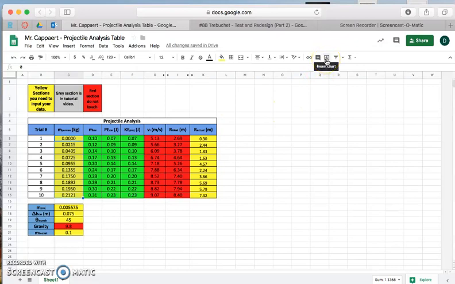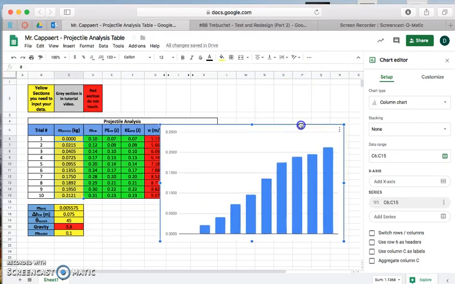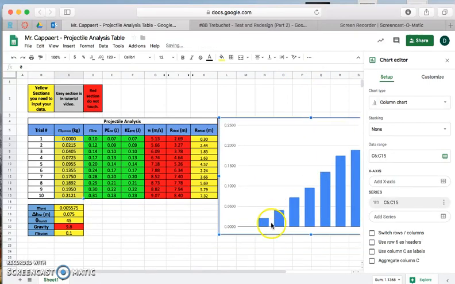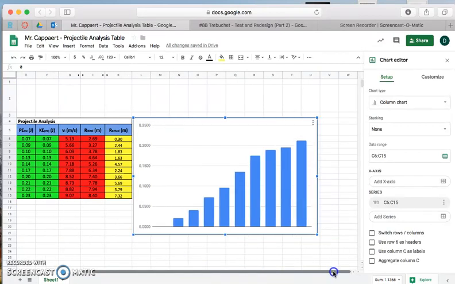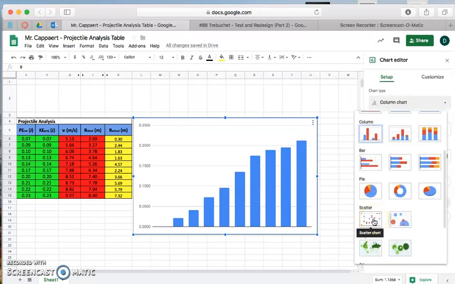You're going to then insert a chart. It will bring up a generic bar graph. Now you're going to want to move this out of the way of your data, and then what I would do is slide over so you can see the whole table. You want to change this to a scatter chart.